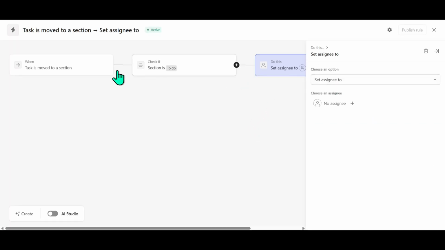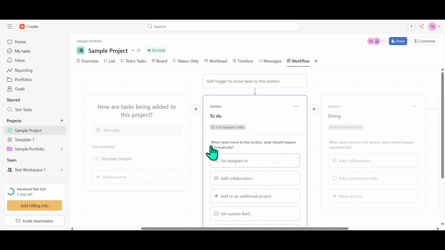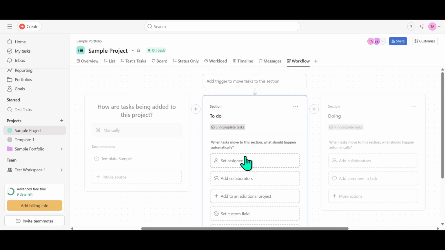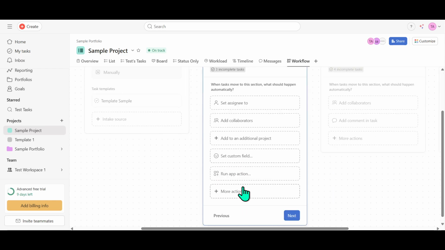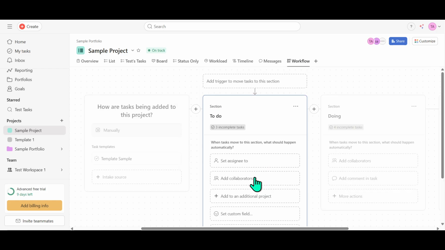A key feature of these automations is the ability to determine what happens to tasks when they move to a specified section. You can trigger actions such as automatically assigning tasks to specific team members, setting custom field values that pertain to your project's needs, or running actions that interface with external apps. This aspect of workflow automations can save a considerable amount of time by eliminating repetitive actions, allowing your team to focus on achieving project goals rather than the logistics of managing tasks.